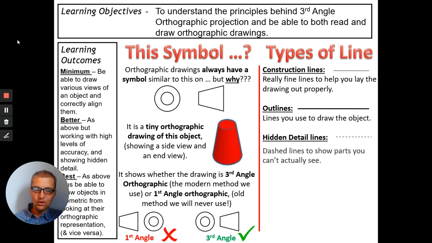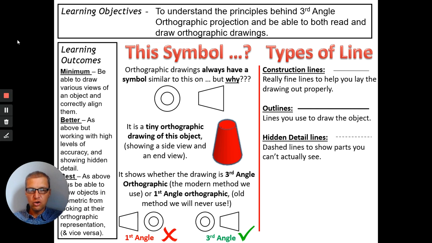Then the hidden detail lines. Sometimes you want to show a bit of the object that you can't actually see from that view. Imagine you've got an object with a hole drilled in it, and you want to show that the hole goes all the way through, but the hole goes through the middle, so you can't see it from looking at it. You use dotted lines to show something is there but that you can't really see. We'll look at an example in a moment.